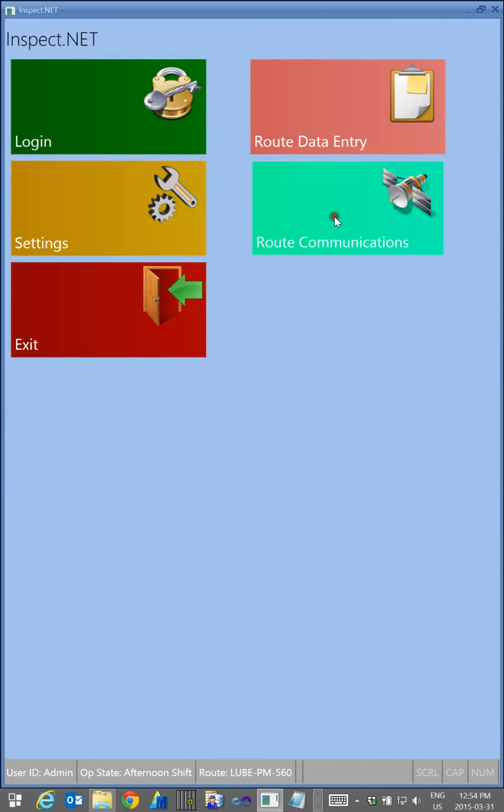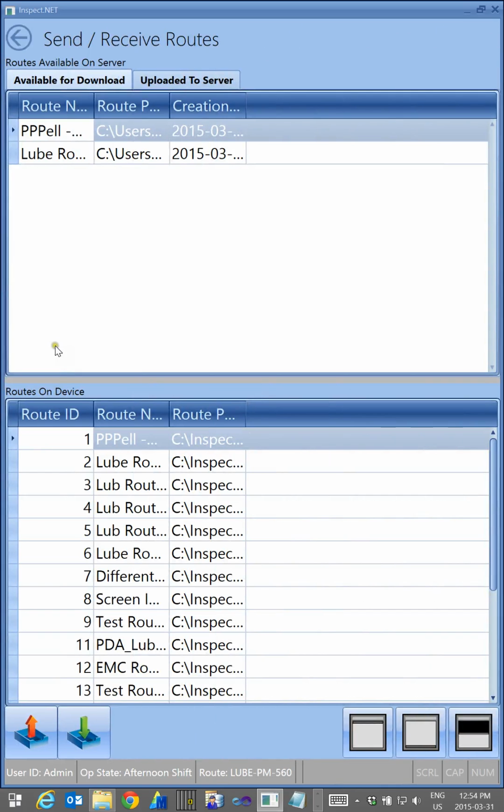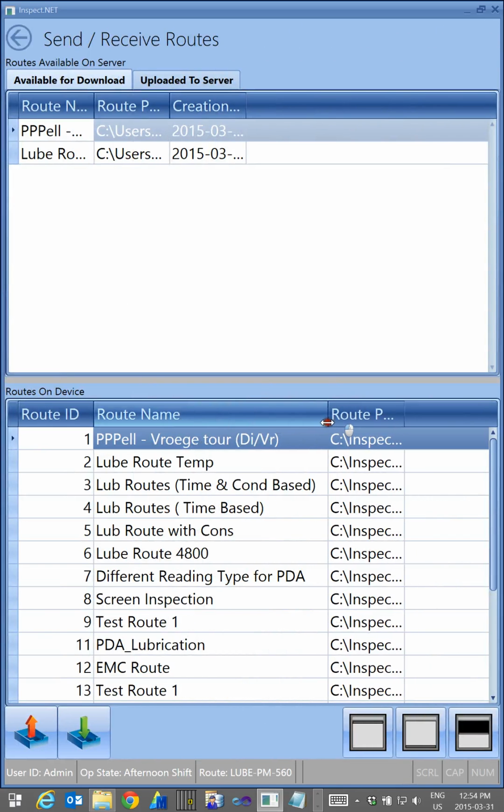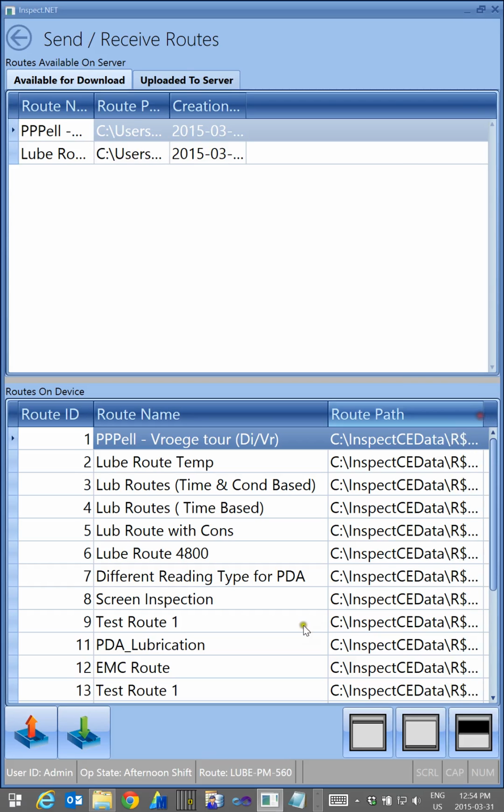Route communications is a little bit different in Inspect Net than it is in Inspect CE. The main difference is that we firmly expect that communications in Inspect Net will not be handled through USB. They'll be handled through IP or Internet protocols. So what we have is a position on a server that we can access wirelessly. You don't need to access wirelessly all the time. You simply only need to have that wireless access or tethered internet access while you're uploading and downloading the routes.